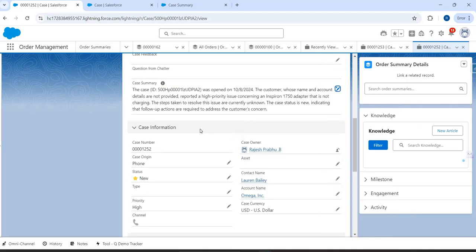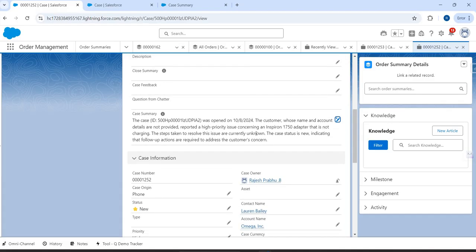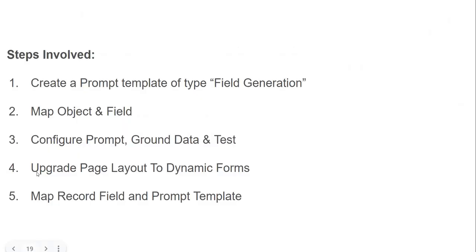That's it. Now anytime any rep or sales manager comes to this particular case, they don't have to go through all the details. Looking at this case summary quickly, anybody can understand where we are at. That's how cool it is to use field generation prompt templates on the Lightning record page. This is what we just implemented in the last two steps: we upgraded the page layout to dynamic forms, then mapped the record field and the prompt template. That's it. You're all good to go.